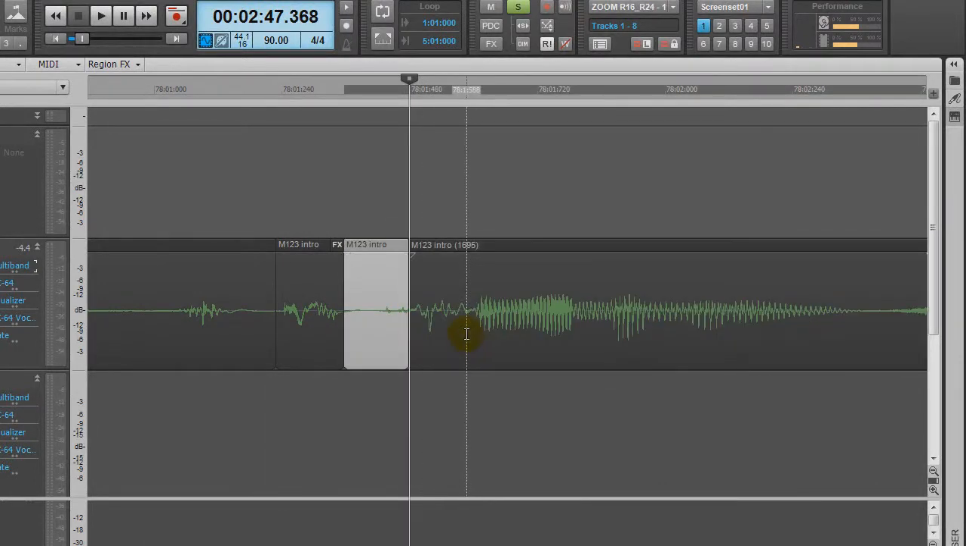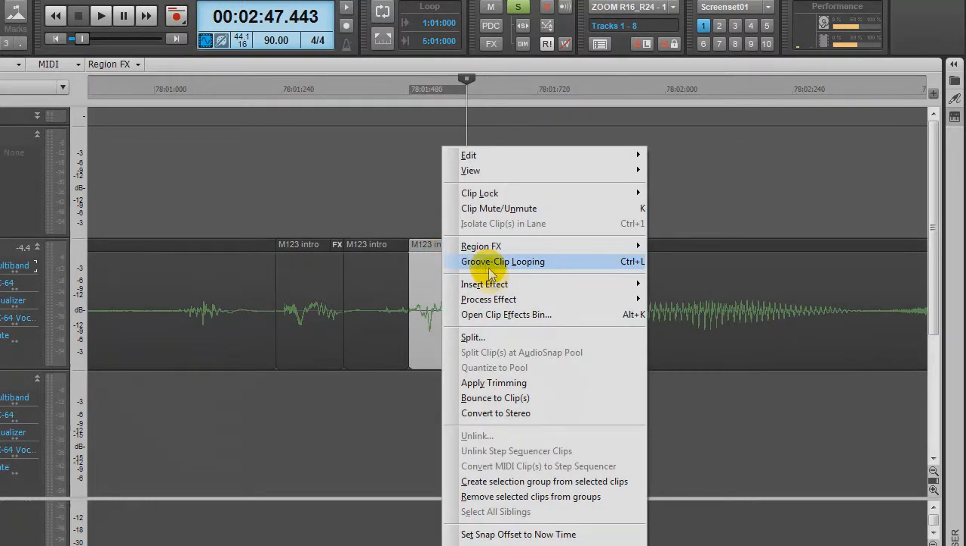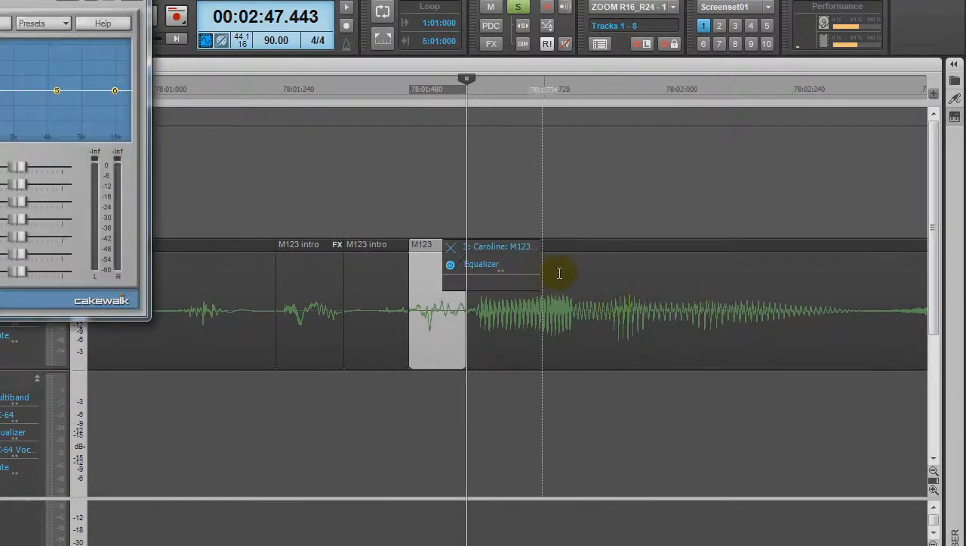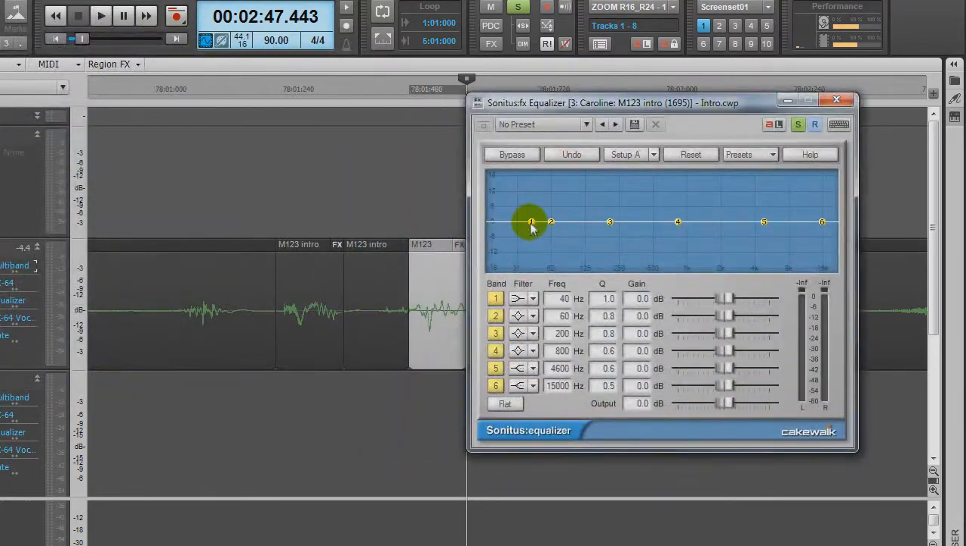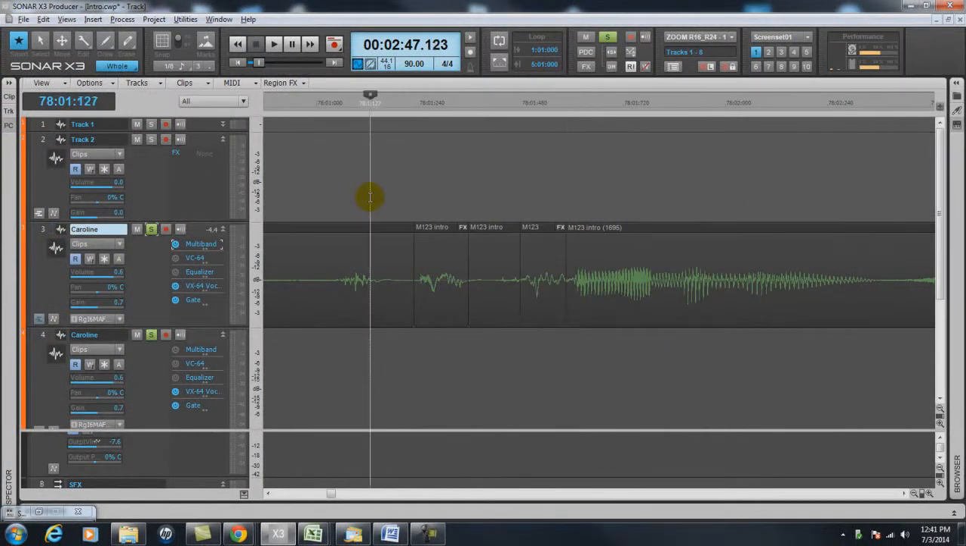So I'm going to hit S. I'm going to hit S. I'm going to do the same thing and go right click, insert effect, audio effects, DirectX, Sonitus effects, equalizer. Pull that down, we'll do the same thing, pull number one down to about right here. Close that out. Now let's see what we have.